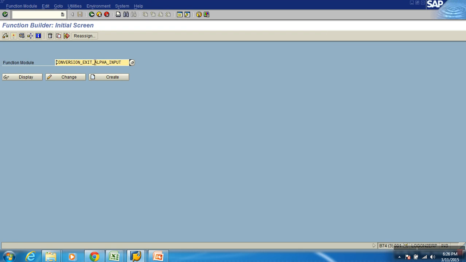So there is a function. But now how did I know this? I just know the word ALPHA, and the remaining naming is fixed. CONVERSION_EXIT_ALPHA_ will be changing, and then INPUT. This will implement the logic for the input functionality. Let's see what it does.